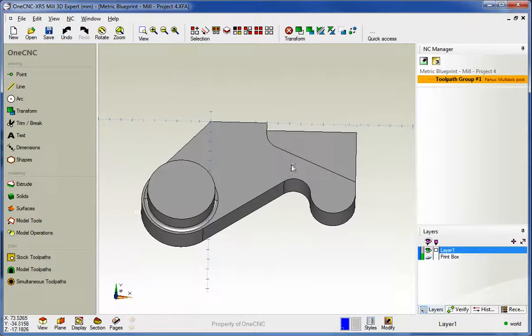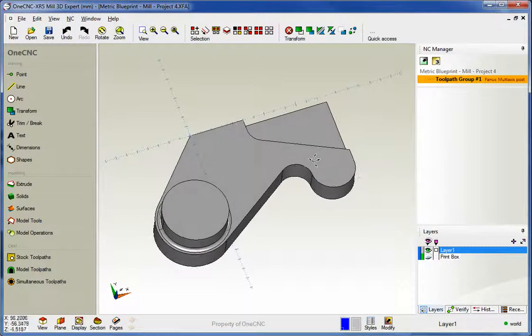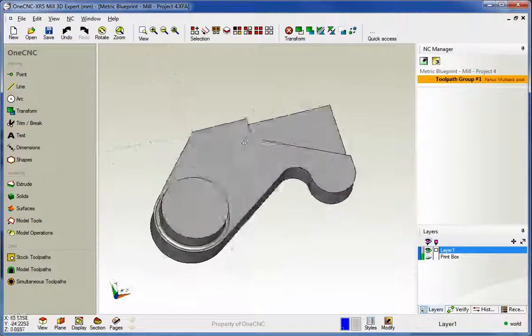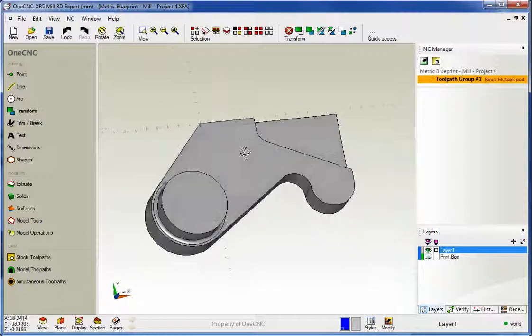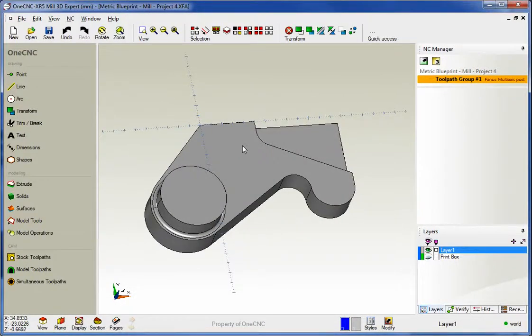The reason I did that is I want to emulate what it's like if you get a model from someone else. So let's say a customer has provided this solid model to us. When we go into manufacturing, it might be beneficial if you had wireframe geometry. Within OneCNC, there are lots of neat tools for extracting geometry from your solid model, and that's what I'd like to demonstrate. We're going to head back over here to Model Tools.